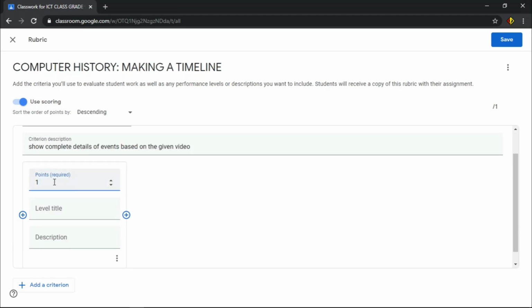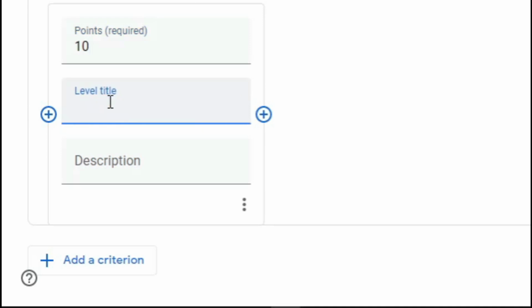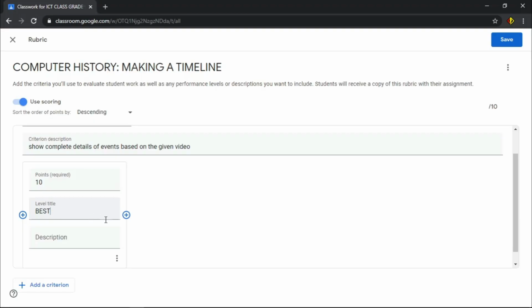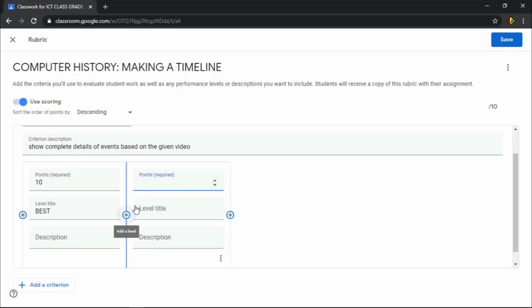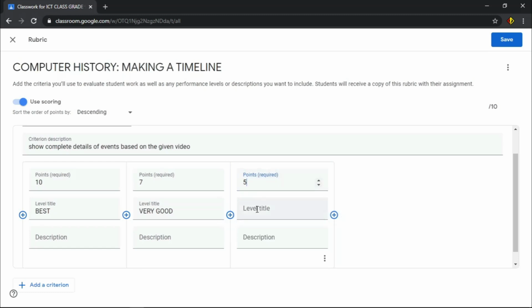On giving points, you can set the level range. My highest point on this criterion is 10, with the level title Excellent. If you click this plus icon, it adds another point level. Let's have 3 levels here. I'm going to add 7 points for Very Good and 5 points for Good.